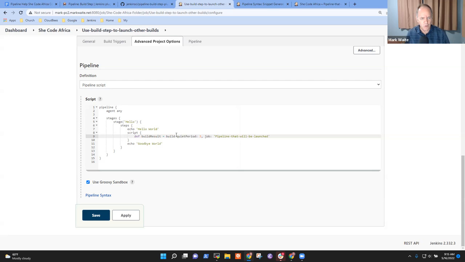So what this is going to do is say echo, build result is. So what we're doing now is remembering the return value from the build step and then displaying the result of that to the user.